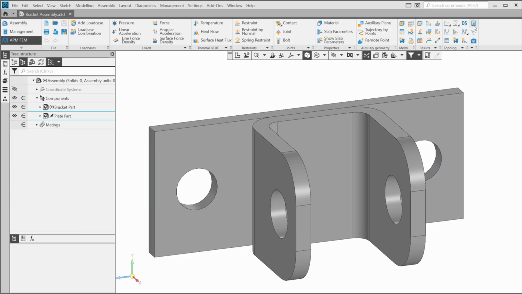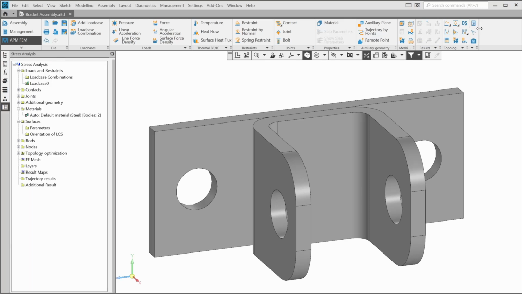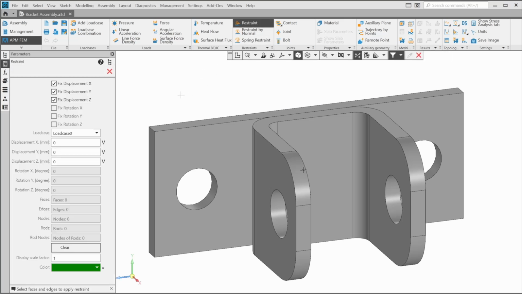First, you need to activate the Stress Analysis tab. The Stress Analysis tree is displayed on the left. This tree contains dedicated folders for all analysis data, including loads, material, and restraints that will be defined throughout the analysis. First, we'll apply restraints to simulate the plate being bolted to the wall.